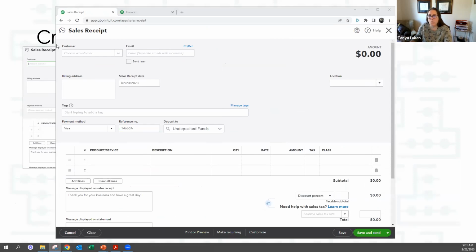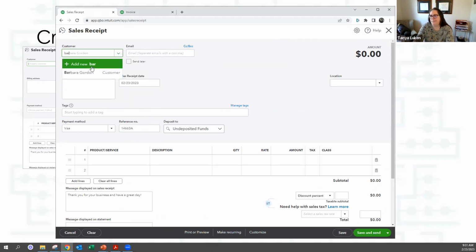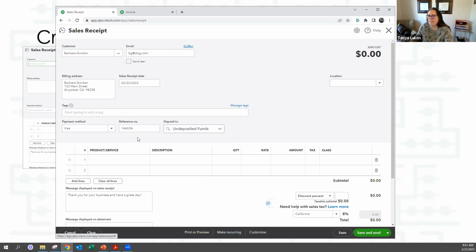Okay, so we sold to Barbara Gordon. Okay, so we're going to make today the sales receipt. We'll sell it from location 1. And she paid us with the Visa. This was the reference number when we ran her credit card. And then this box shows up that says deposit to undeposited funds.